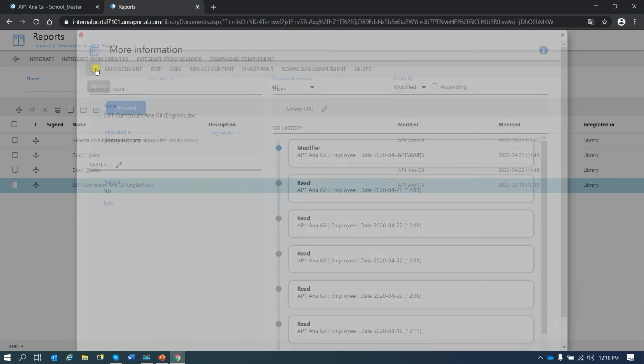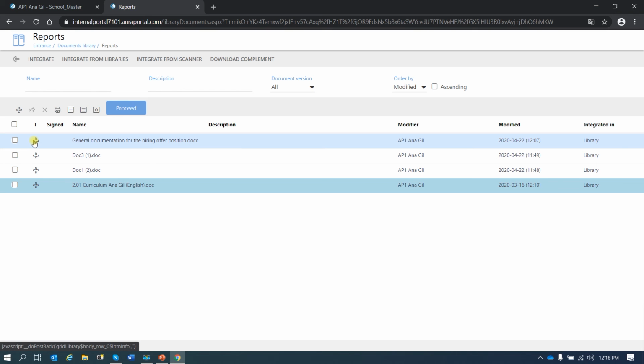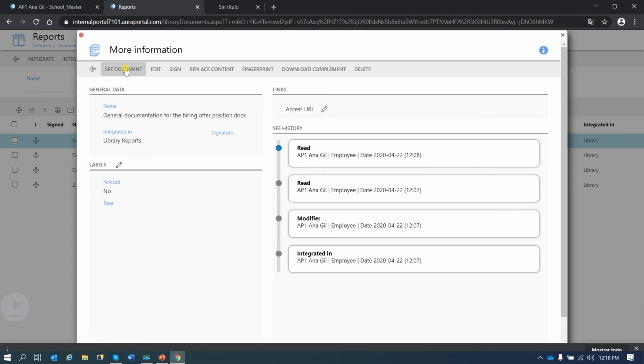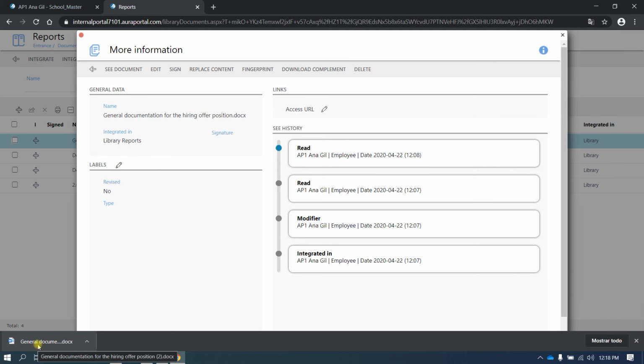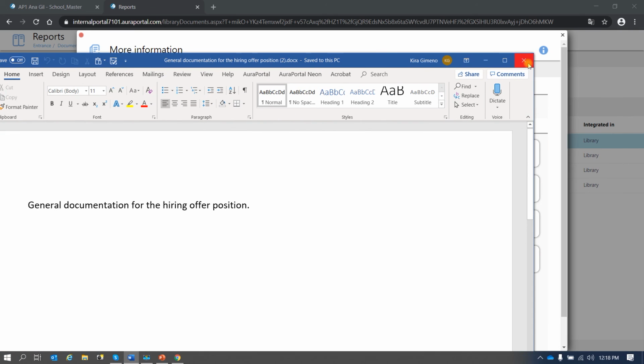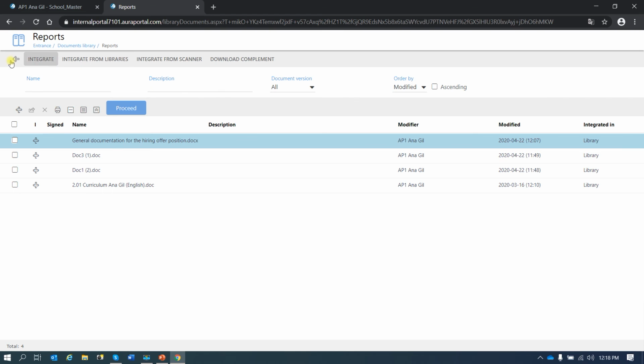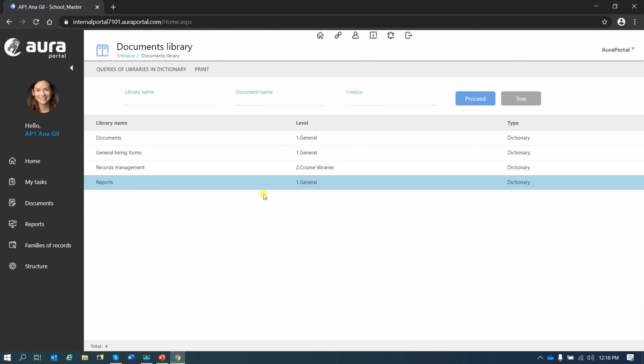Let's return to the reports library. If any of these documents were signed, we will see here a feather icon. We can download the document by simply clicking on it, or as we said before, we could click on the document and we can see that it is downloaded. We could also open the document. Right. Let's go back to the documents library.